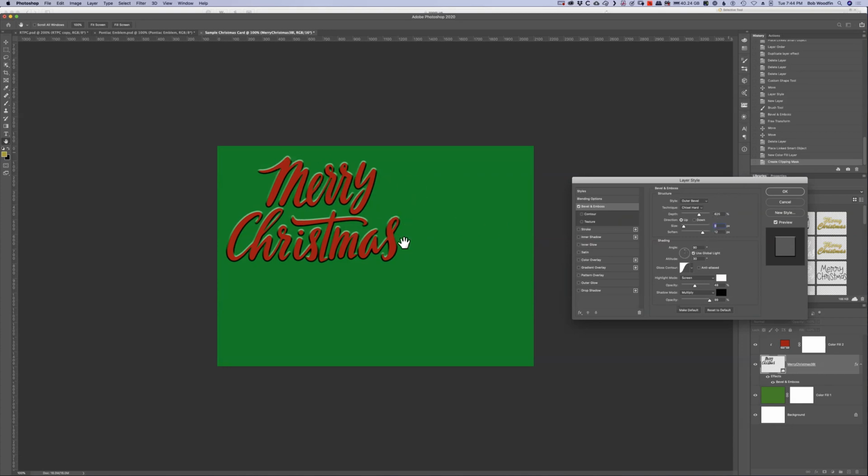So this looks kind of cool to me. Now, where's the light coming from? Wherever the light's coming from on here, we want the same light direction for everything else. So you just have to keep that in mind. So here we have 90 degrees and 30. So we're just going to leave it at that. We're going to leave the gloss contour. We're not going to touch anything else. So I'm going to say, okay.